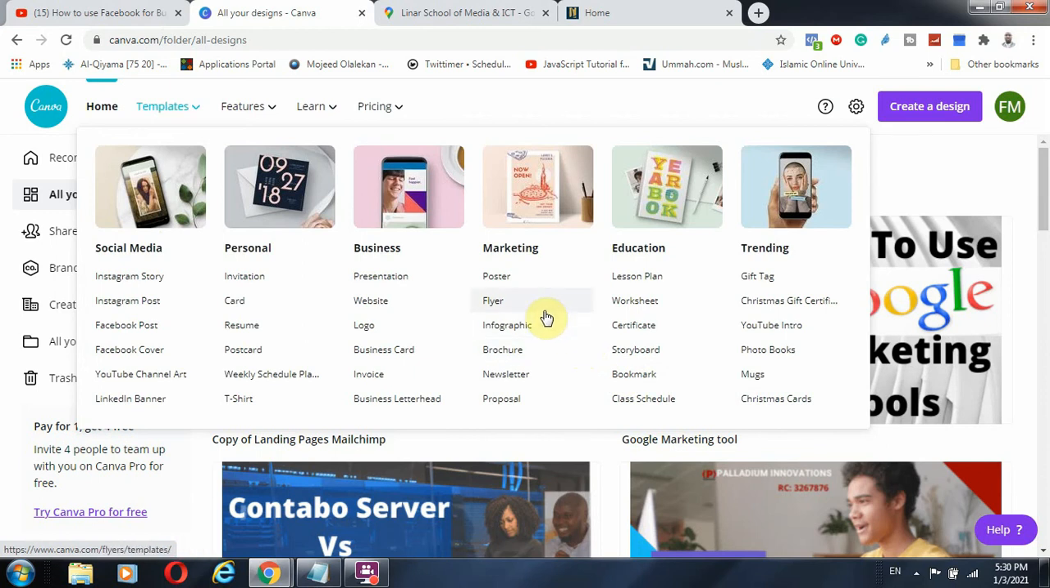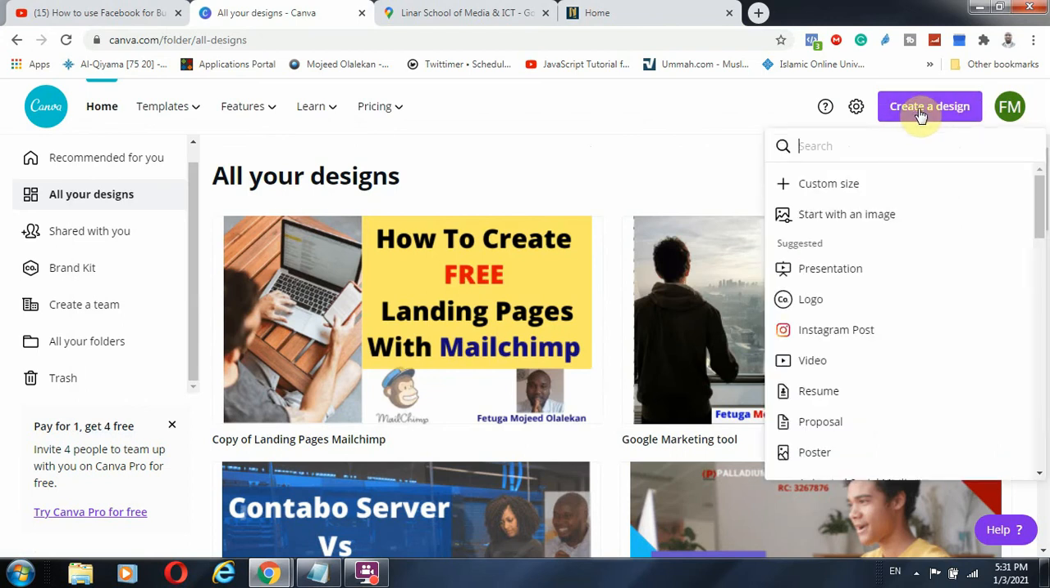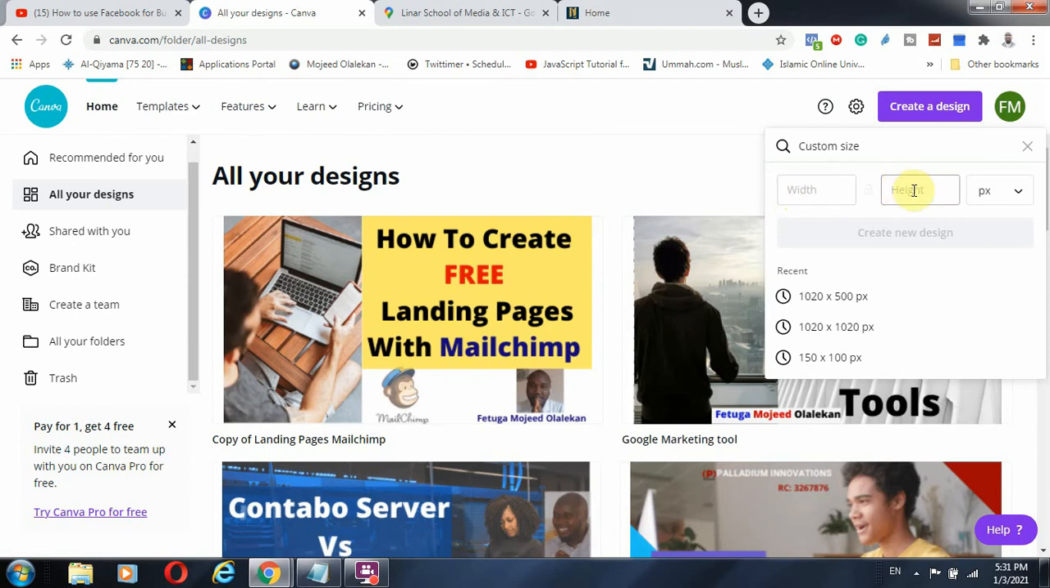And if you know your dimension, the dimension of the content you want to create, you may just skip all these and click on create a design. If you do that, you can pick a custom design, give it your width and your height. Let's say this 100 by 100, that means it's going to be a round figure, or you can pick any of these recently used sizes, but in your own case it may be nothing. So you just need to click create new design.